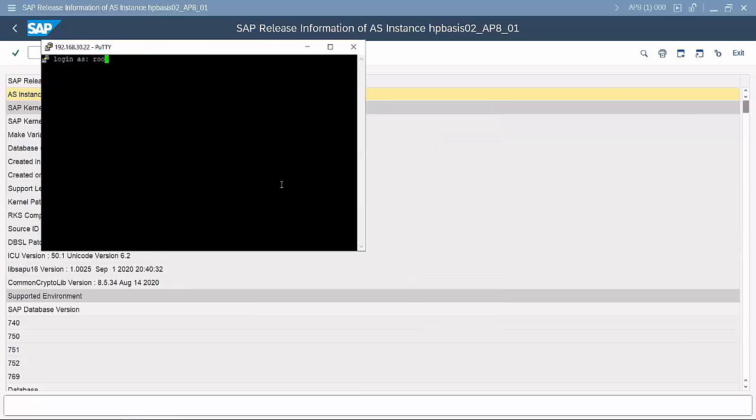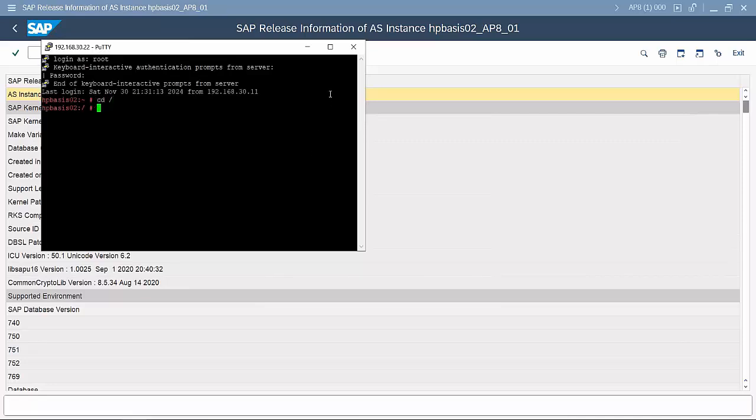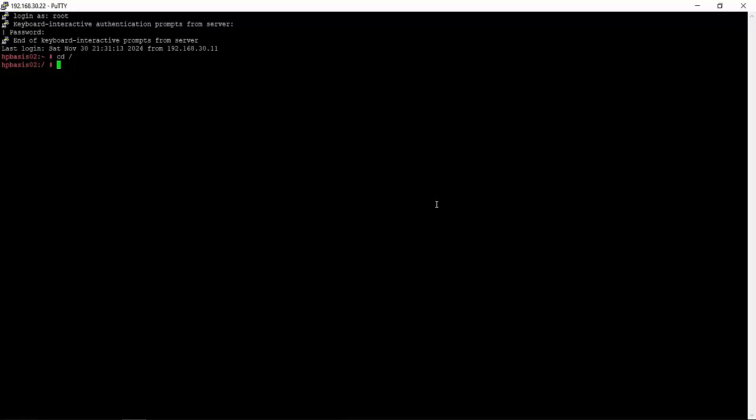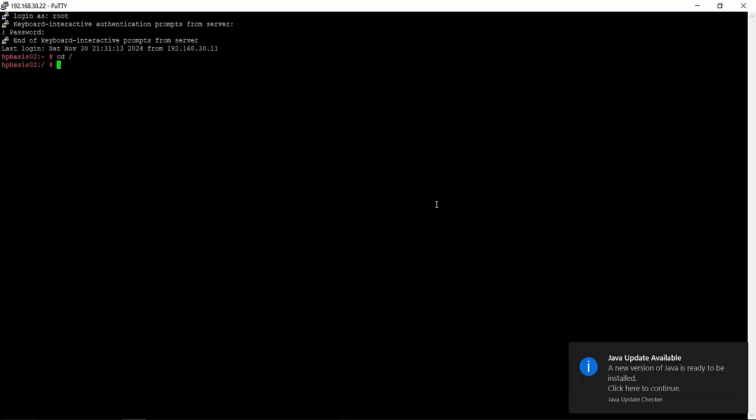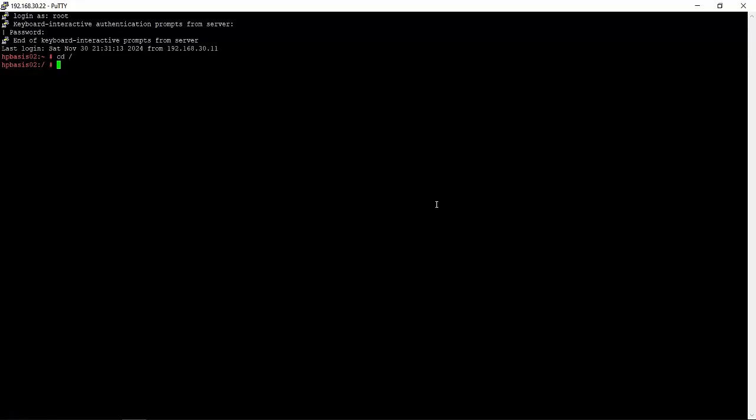So I am logging into this OS. After logging in, first we need to check what applications are available in the system. So I go to /sapmnt, the mount directory. You just give ll, and you can see all the available applications. AP8 is my available application.